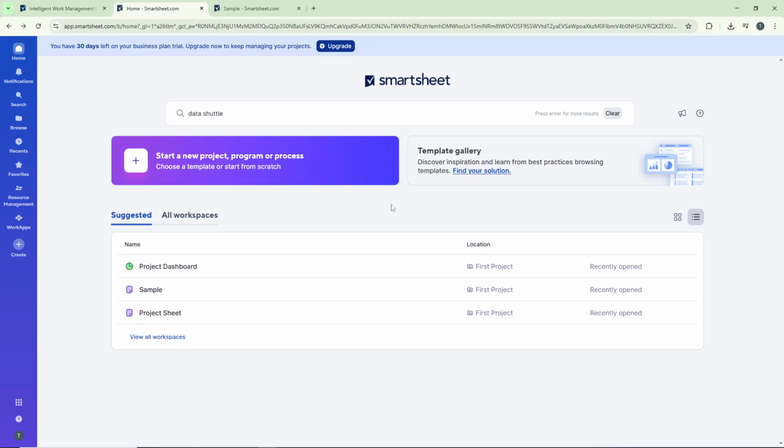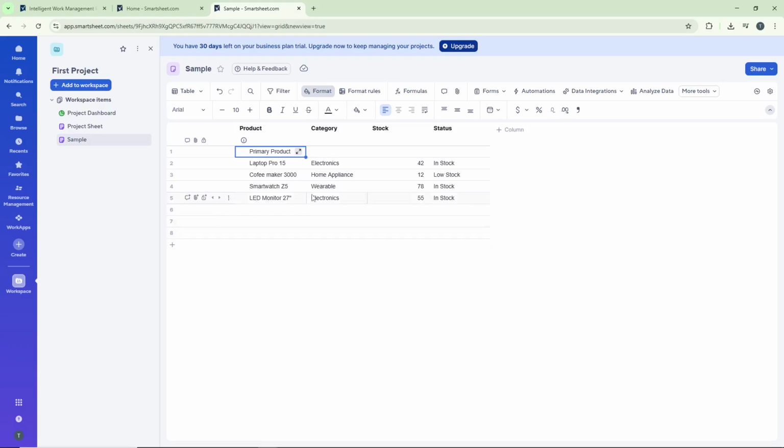On the homepage, you'll need to select the sheet or project where you want to attach a file. Click on it to open it up. This could be any sheet you're currently working on, whether it's a project tracker, a task list, or a resource management sheet. Next, locate and select the specific row where you want to attach your file.